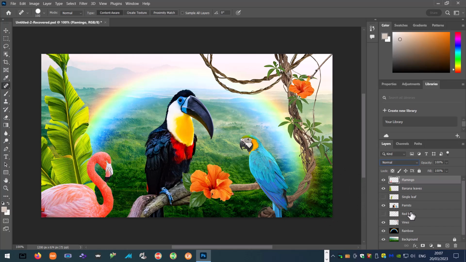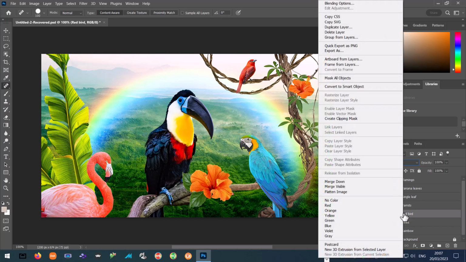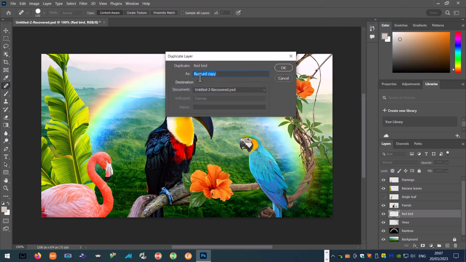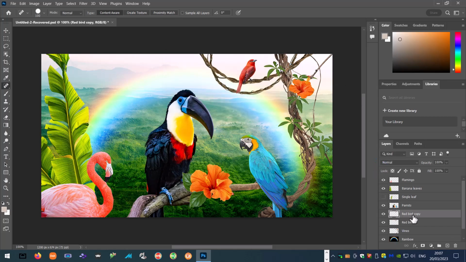Let's see what else we can do. Notice there is a red bird layer. Let's activate this. And a red bird appears on top of our vines. Let's say maybe we wanted another bird. We can simply select the red bird layer, right click on it, and let's click duplicate layer. We call the layer red bird copy, that's fine. Click OK. And notice now we've got two layers of red birds. However, we only see one bird. This is because the second bird, red bird copy, sits directly on top of the red bird.